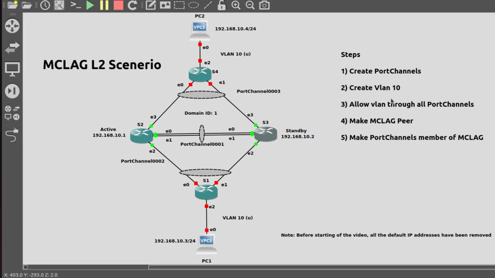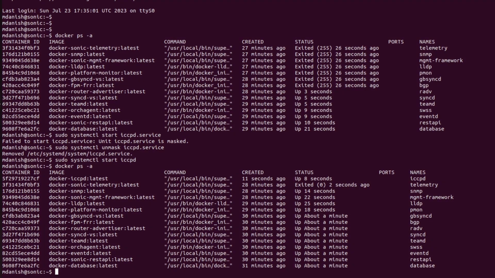As here we can see, for MCLAG there are 5 steps. First of all, I will make port channels on all the switches. Now first of all, I will go into switch S2. Here I will make 3 port channels.